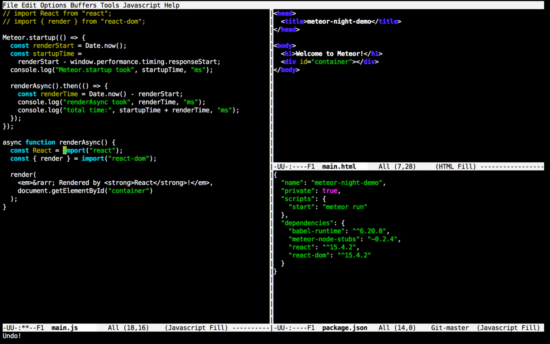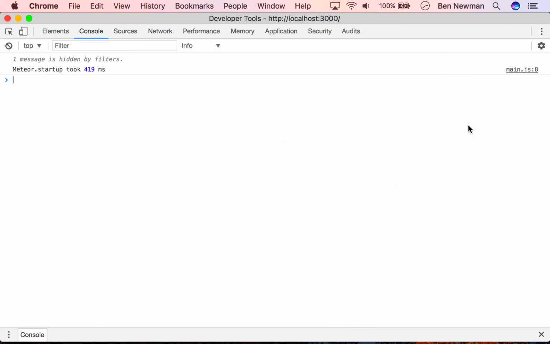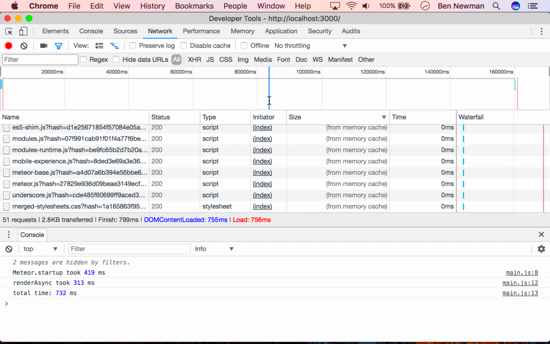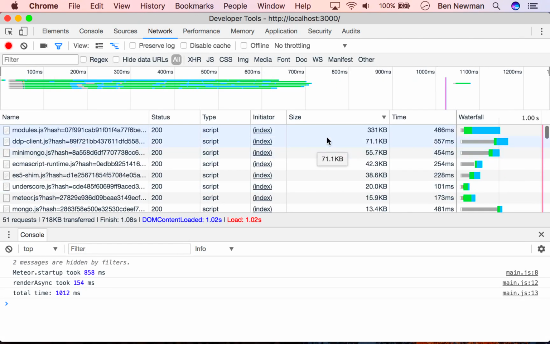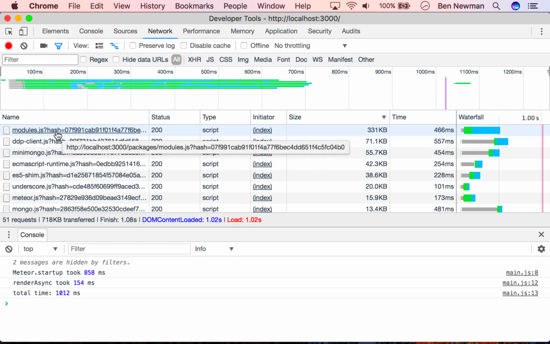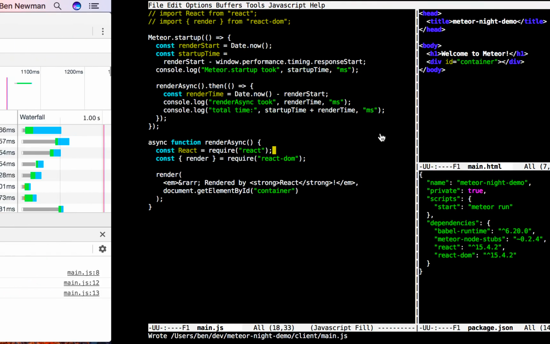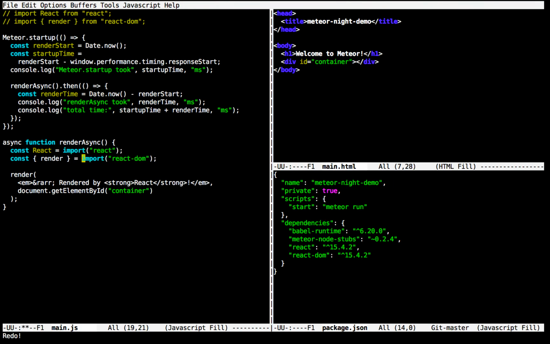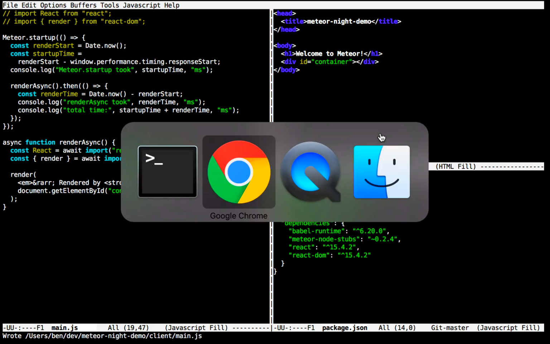And before I show you how that works, I'm going to go back to the require version just so that we can take a look at the network and see that I've sorted the packages by their size. The modules package is the one that contains all of your application node modules, and it's pretty big. Again, this is development, not production. There's no minification happening. 331 kilobytes. So remember that number. And now let's make the import changes again.